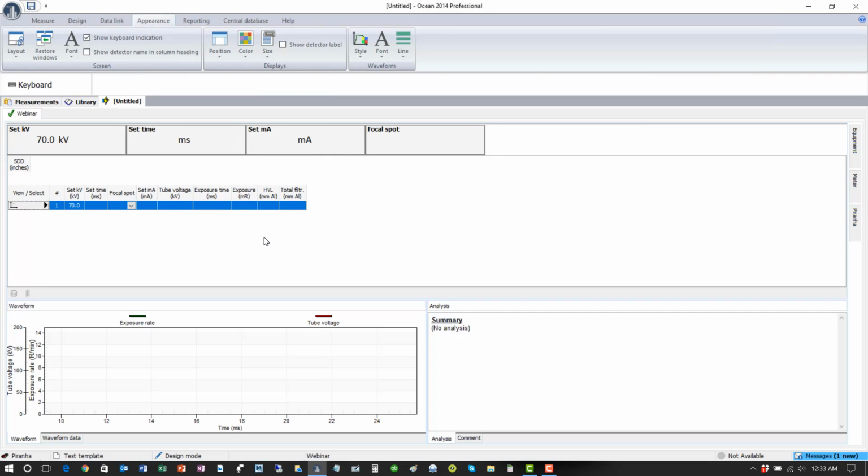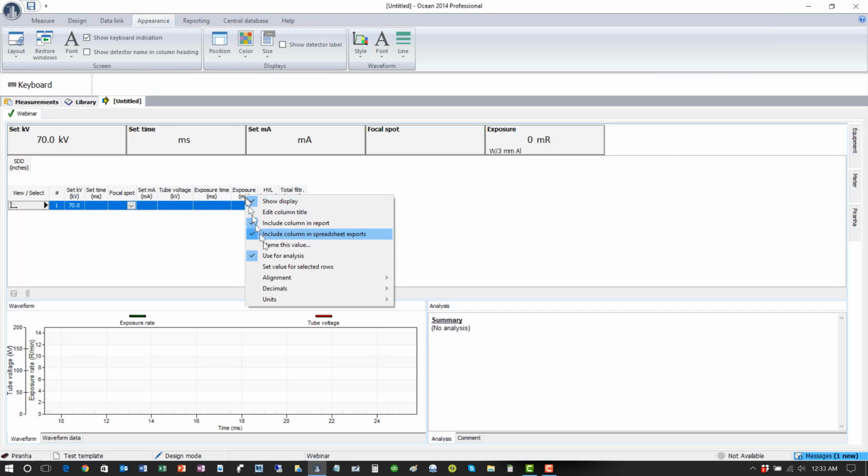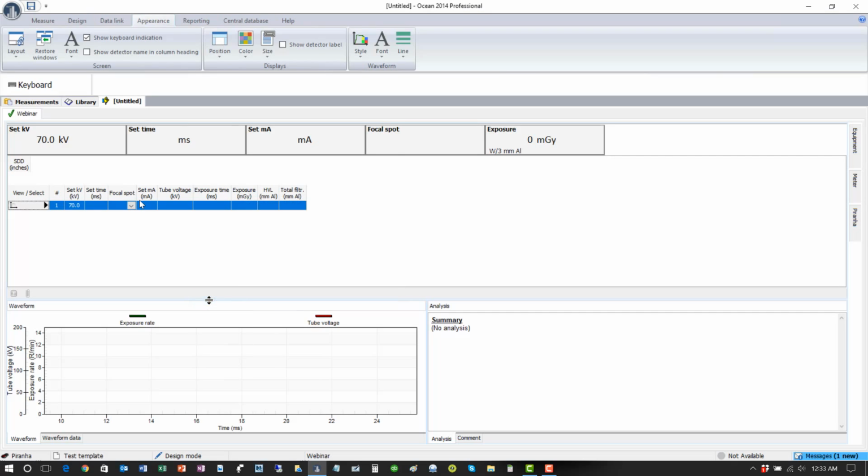Now, another thing I'd like to do is maybe I want to take a look at these on my display as well. So I can select show the display on the exposure. And maybe I don't want MR. Maybe I would like milligray. If I right click on this, I can select units and I can change this to milligray.